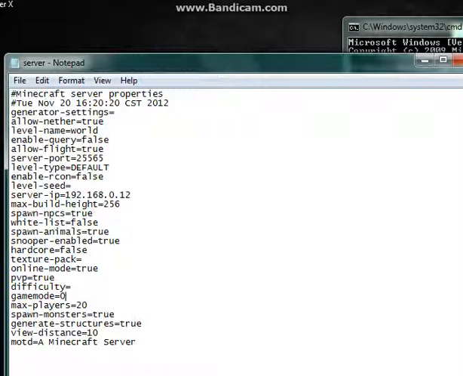Game mode means you can change 0 to survival. 1 is creative, and 2 is adventure mode. Max players, you can change that to anything. Just make sure you don't make it anything higher than 30 players if you're running on 1 gigabyte only. But I usually do 5 players.